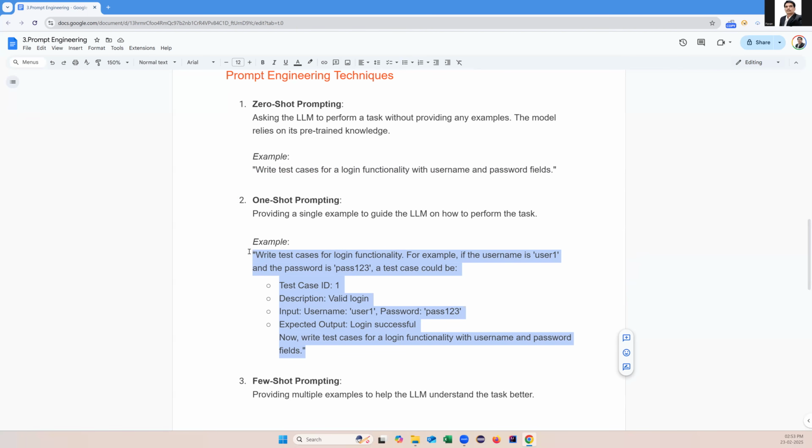So what is the major difference between zero shot and one shot? In the zero shot, we are not providing any example. It totally relies on the pre-trained knowledge of the LLM. But in the one shot prompting, we are just giving an example of how we are expecting the output or the response from the LLM. So we are giving some example, and based on that, our LLM will generate the response. This is called one-shot prompting.